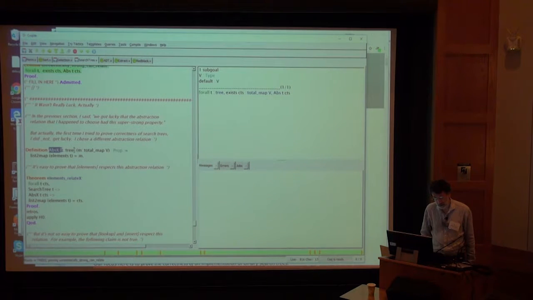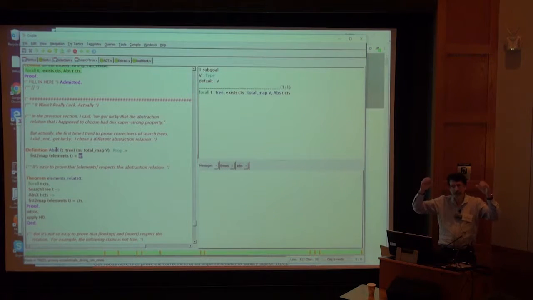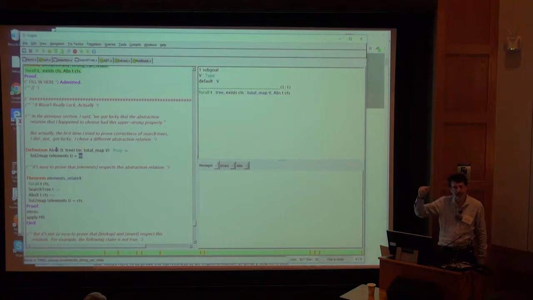Okay. Here's an alternate abstraction relation. Take the tree, give me the list of pairs, key and value, convert that to a total map with list to map. That's my abstract value. So call that abs x. Remember, when you're proving that an implementation satisfies the requirements of an abstract type, you can choose whatever abstraction relation you like that allows you to prove all of the theorems about the interface functions. So this is a perfectly good abstraction relation, and you can prove that the interface functions behave correctly.